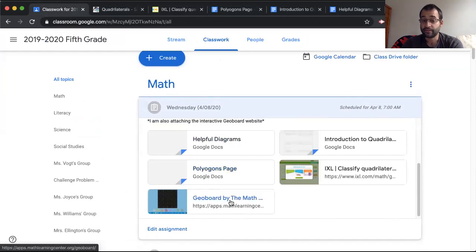I also put here, guys, the geoboard. So you do have the geoboard here as well if you want to mess around and make some different shapes on the geoboard and then just kind of draw those out. So you have all the resources that you should need under this assignment.